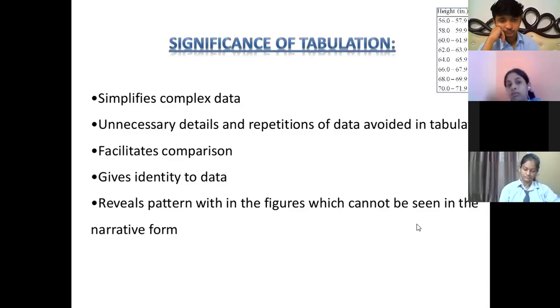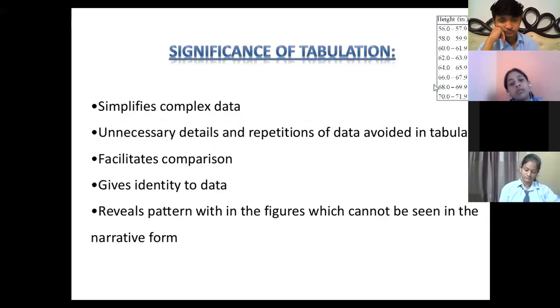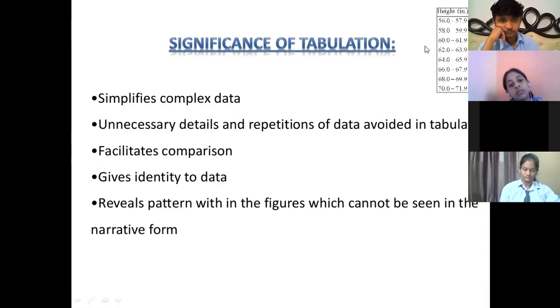Facilitates comparison. I can easily compare it ना. Subject wise also I could easily compare it. इस बच्चे के English में इतने हैं, Science में इतने हैं, हिंदी में इतने हैं, Maths में. I can compare it also. It facilitates comparison के बाद gives identity to data. That what is this? This is the class list, marks list of class 11th B.